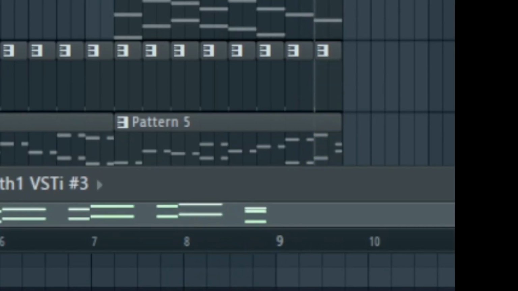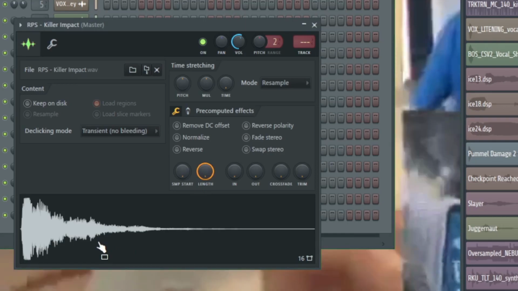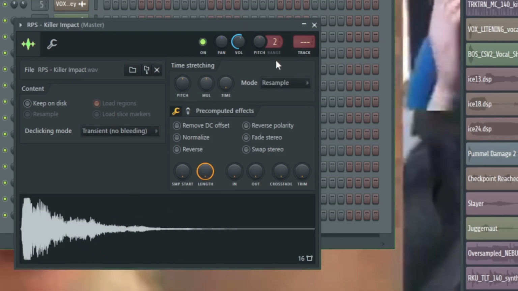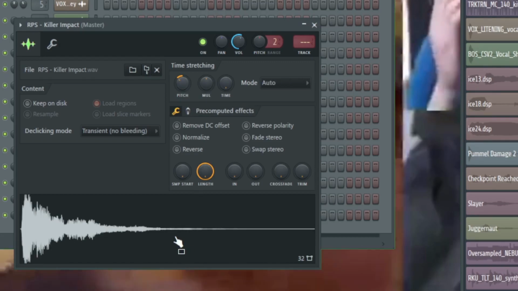Just really fiddling with those notes. I found this sort of ambient impact from a dubstep pack that I purchased recently, so I figured I would slap it in the song somewhere for just a little added texture.